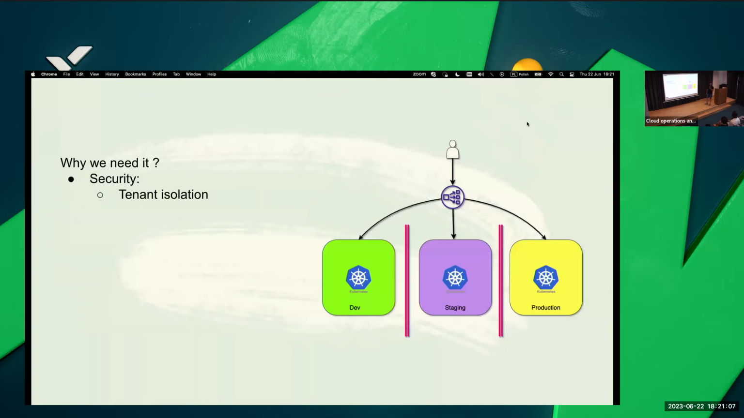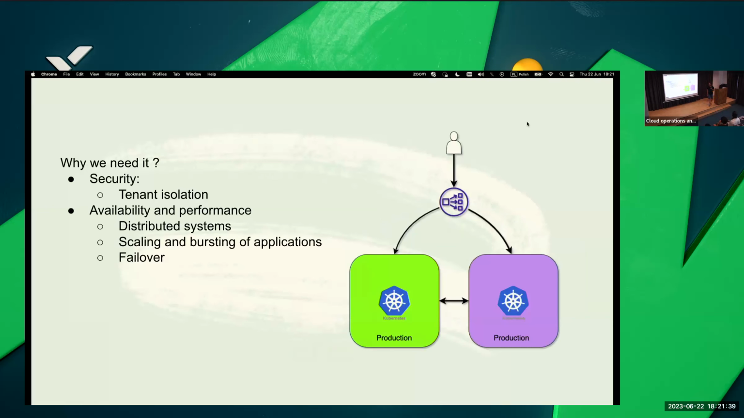So the next question: why do we need it? Quite easy. Okay, for security reasons. Let's say you have 3 environments: dev, staging, production, and you probably don't want to share traffic between them, or share resources between the development environment, staging, and production. Just use three Kubernetes clusters, separate them, and that's all. Perfect.